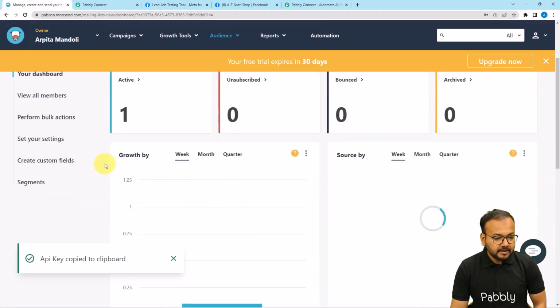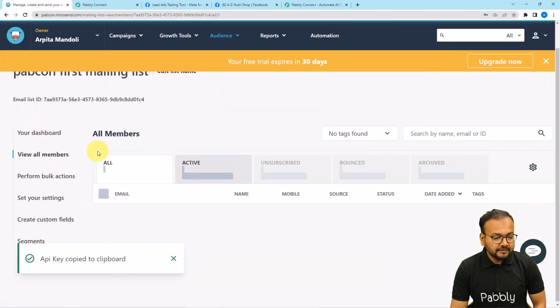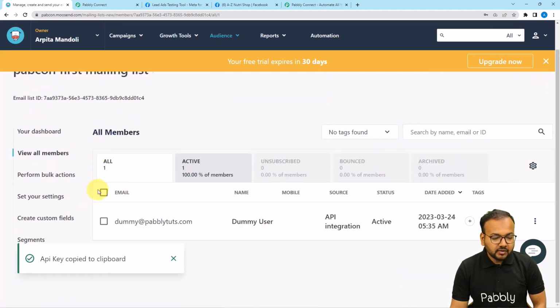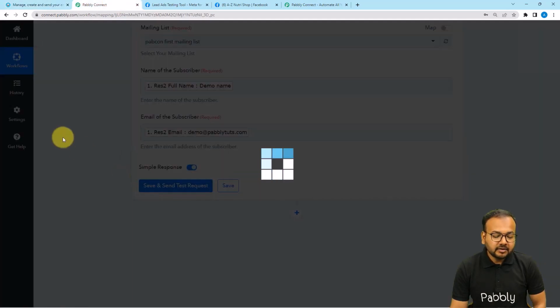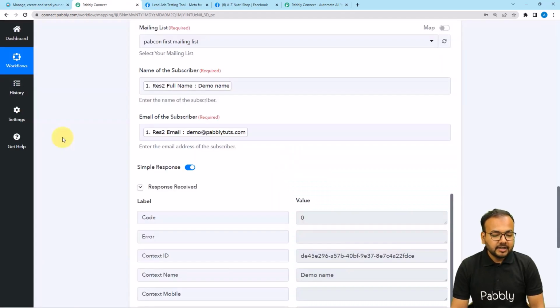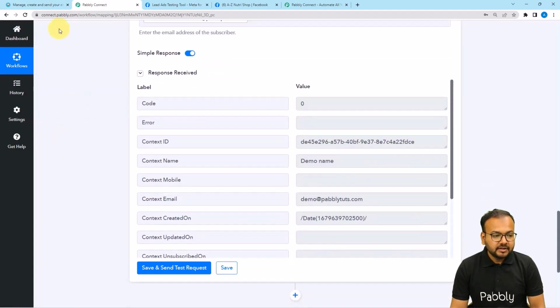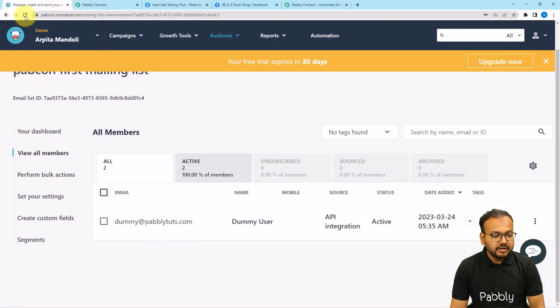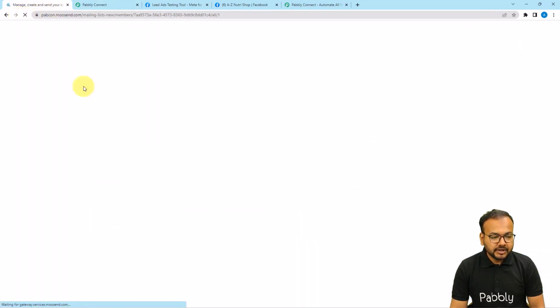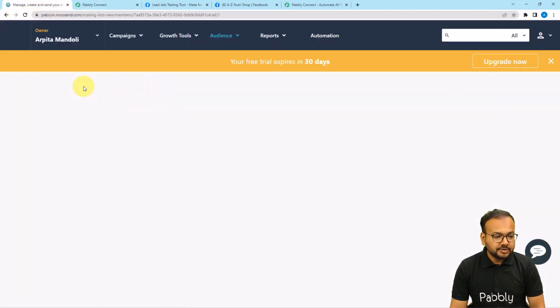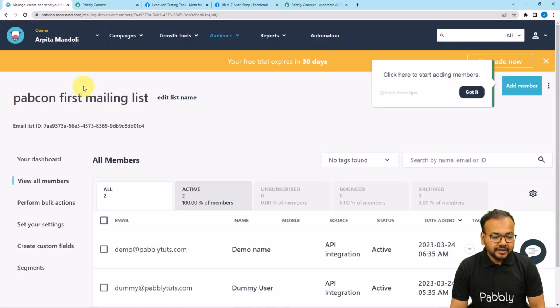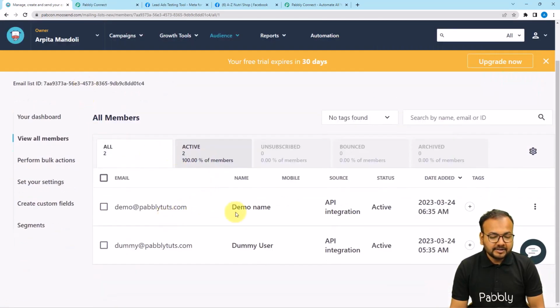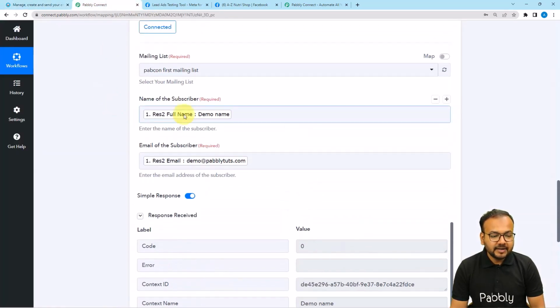Okay, here you can see it is showing only one active subscriber right now, and this is the name of the subscriber, dummy user. Let us check our connection. I am clicking on the save and send test request button, and this is the response we have received. Let me just refresh the list I have in MooSend and see if we got a new subscriber. And here you can see we got a new subscriber added with the name demo name, and this is the email address. These are the same two things I have mapped here, and our connection is working perfectly.